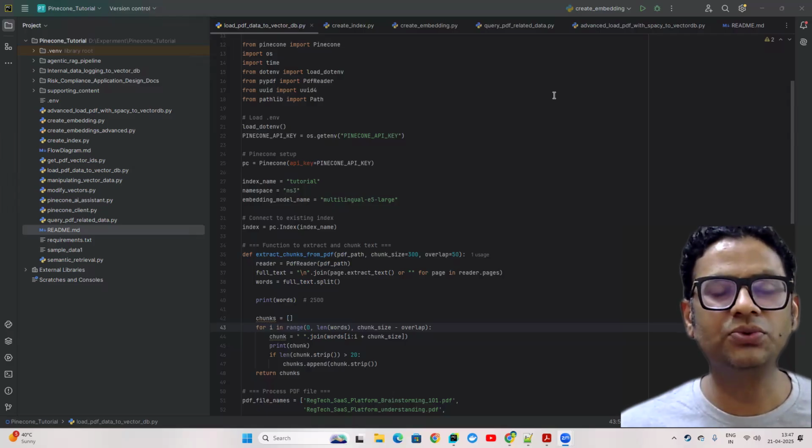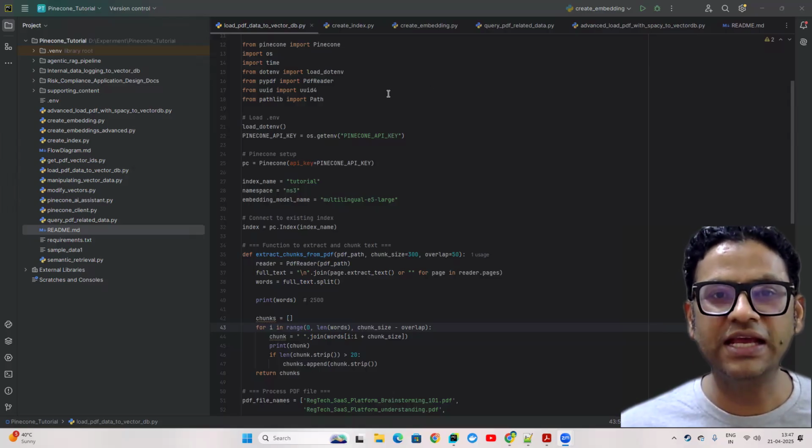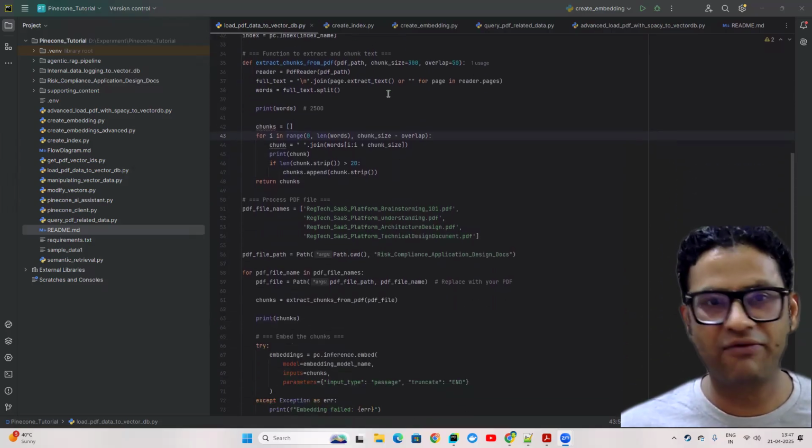Everyone, and welcome back to the tutorial series, part 6, for a vector database with the help of a Pinecone team. In part 5, we understood how we can load the PDF data to the vector DB, and this is the code which we have written.